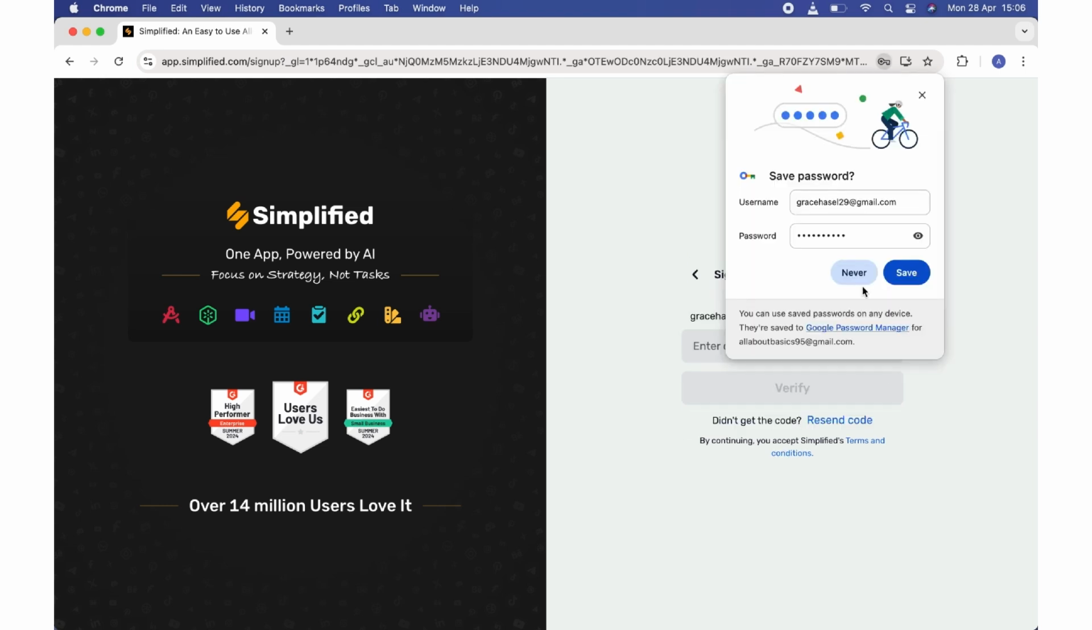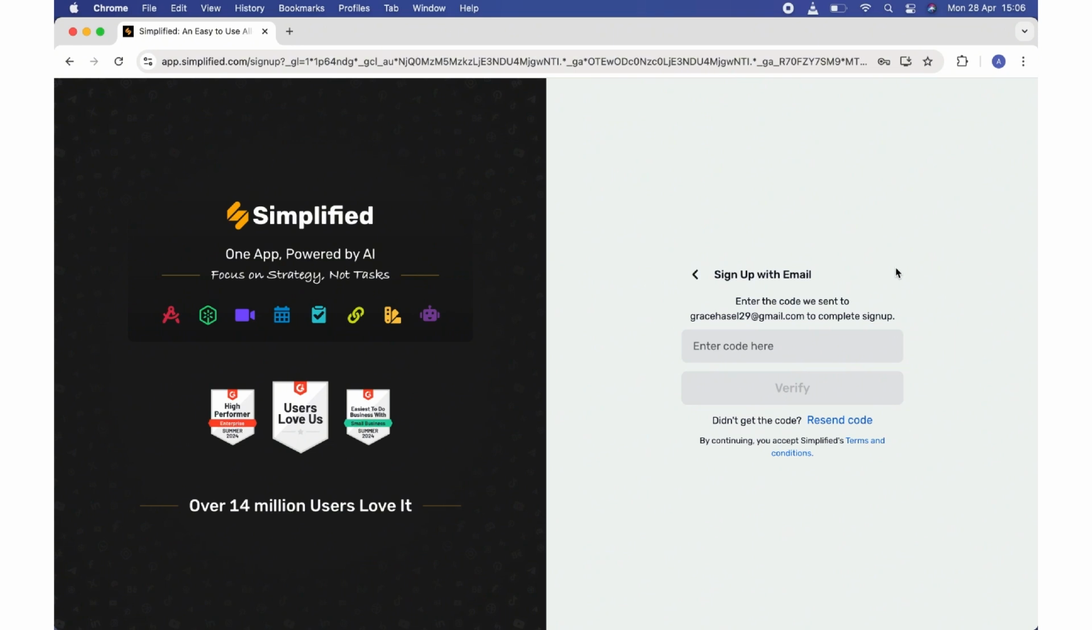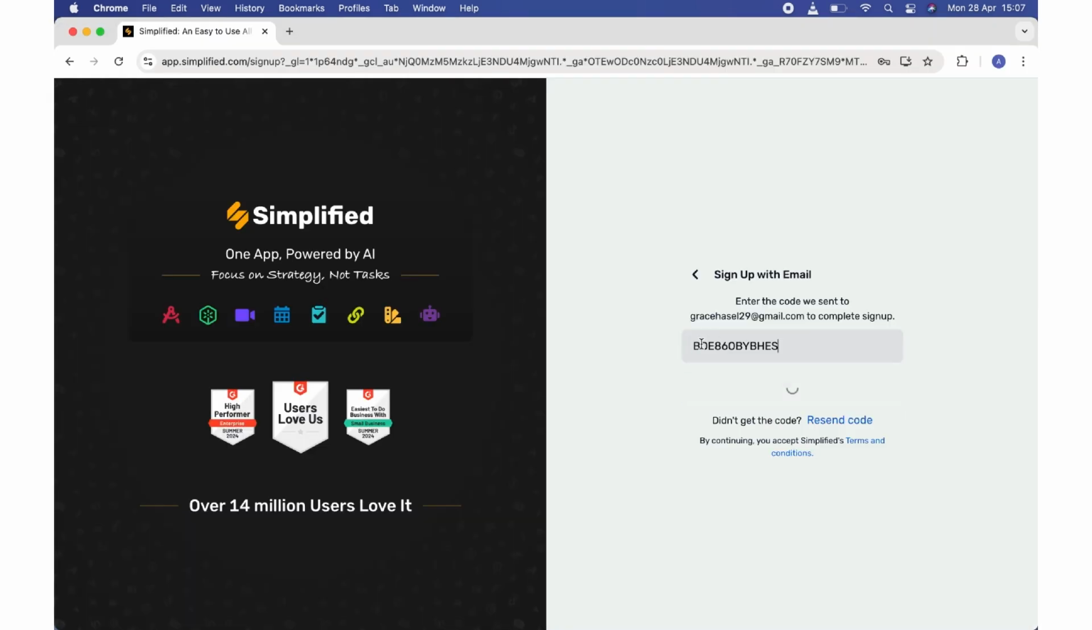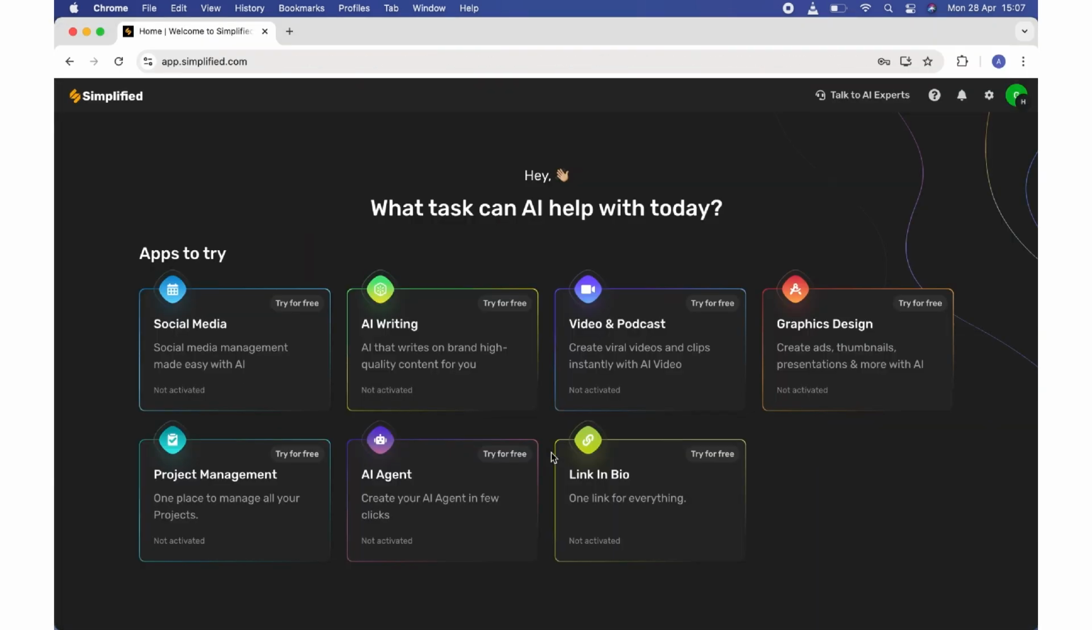Now, a verification code has been sent to your email address. Go to your Google Mail and check for that. Then simply copy the code and paste it there. Now, hit on verify and then you are good to go. You have successfully created an account in Simplified AI.